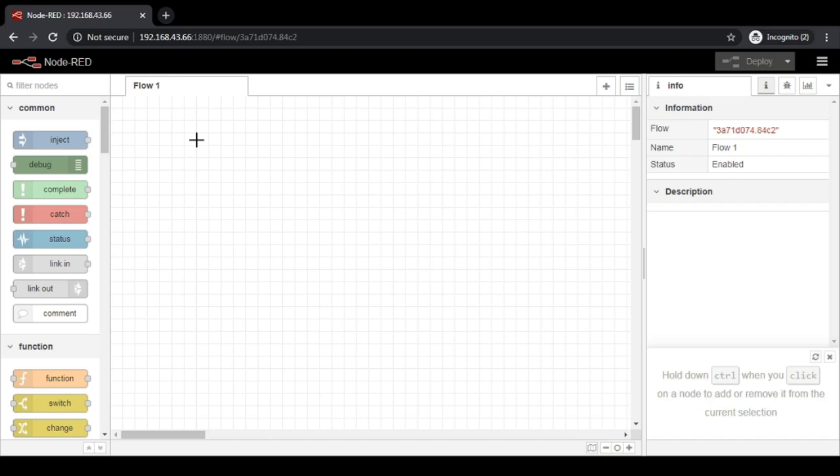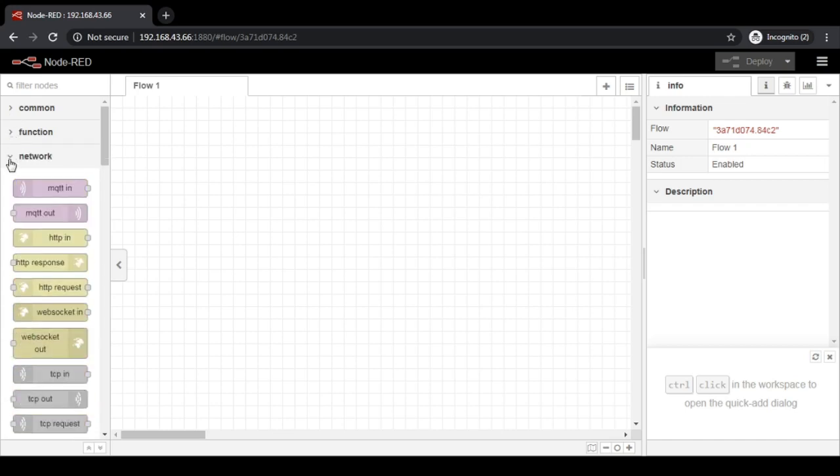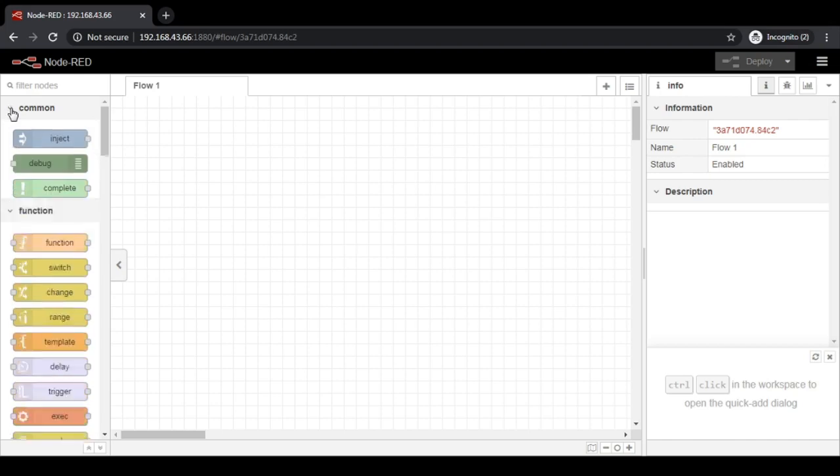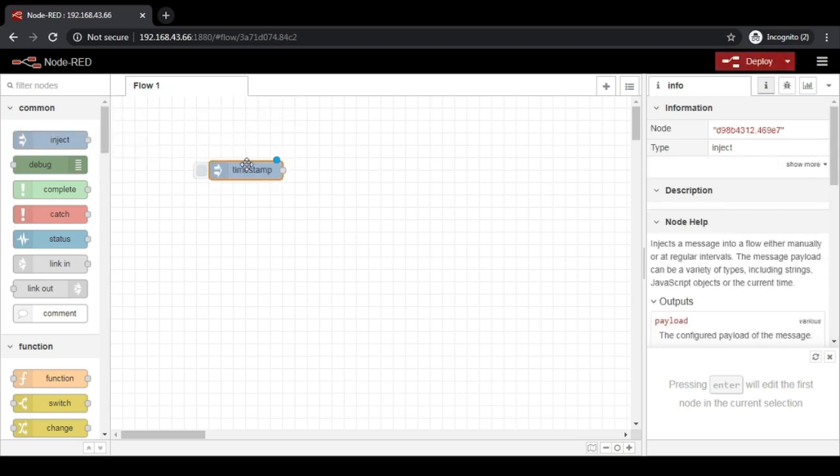So left hand side, whatever is available is known as the nodes. Here you can see the common, then you can see the function, you can see the network and many more. Each and every node is useful for different applications or different flows. You can drag and drop it into this particular area, which is known as the visual editor for this flow.